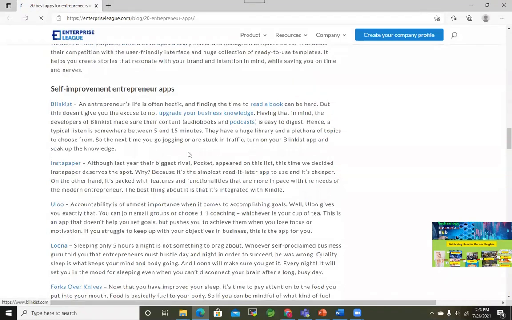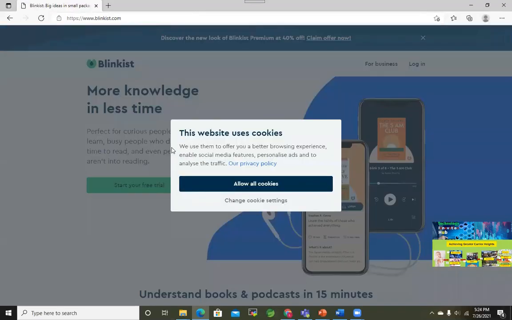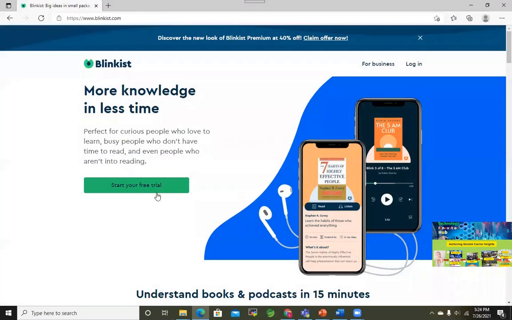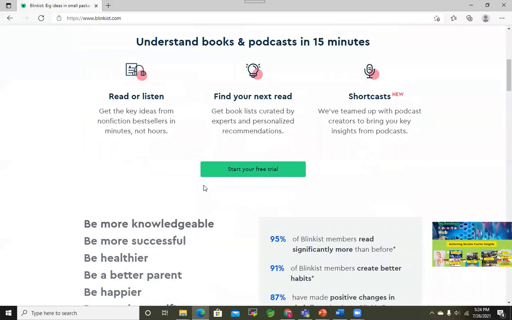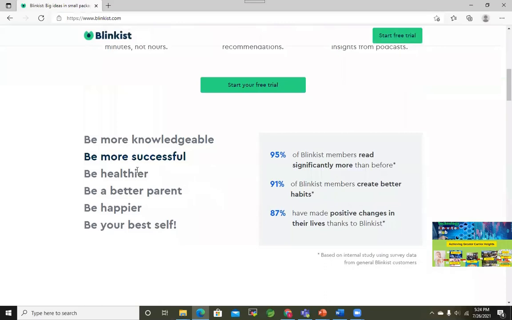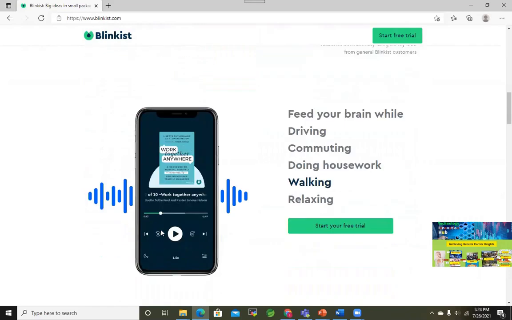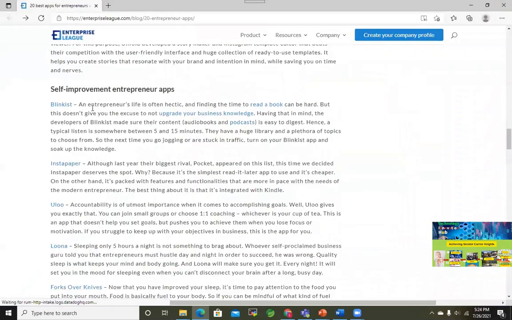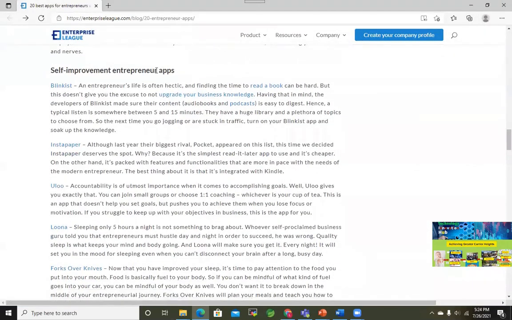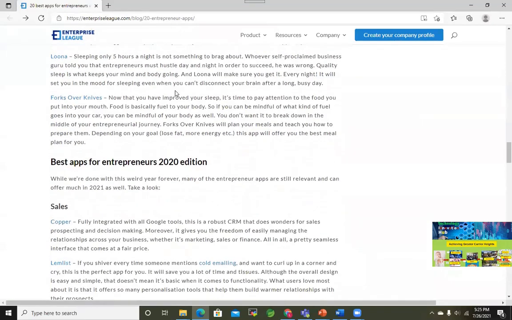And if you click Blinkist also, self-improvement entrepreneur software. Blinkist, the website: start your free trial. Understand books, products in 15 minutes. Be more knowledgeable, be more successful, be healthier, be a better parent, be happier, be your best self. So that is about self-management. That's why self-improvement entrepreneur. As an entrepreneur, how do you improve yourself? Self-management. So look at those subtasks as well.